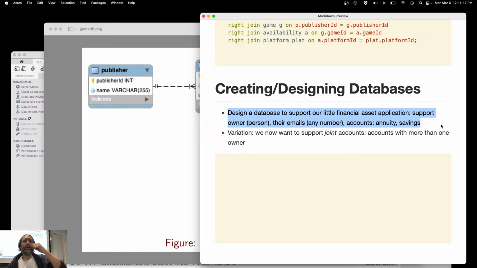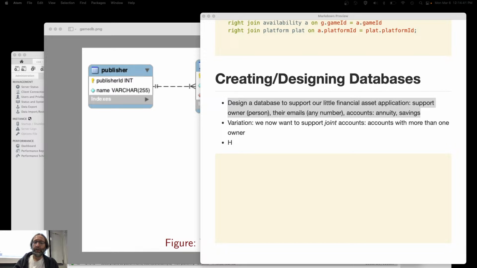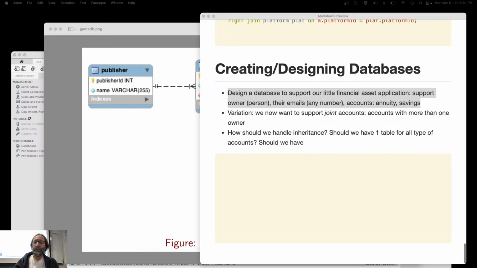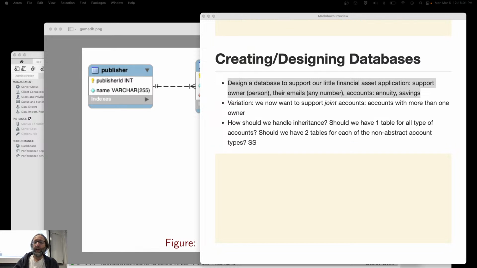What about emails? The string class has a direct relationship to a table as well, right? If you want to look at it that way. So generally, what you're looking for is a nice one-to-one mapping from your Java to your database. That begs the question here. How should we handle inheritance? Should we have one table for all types of accounts? Should we have 2 tables for each of the non-abstract account types? Should we have 3 tables, 1 for each class?